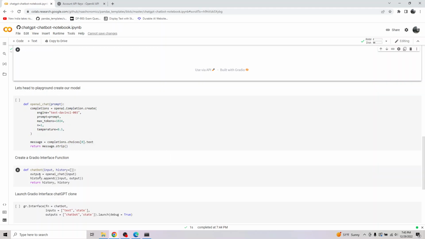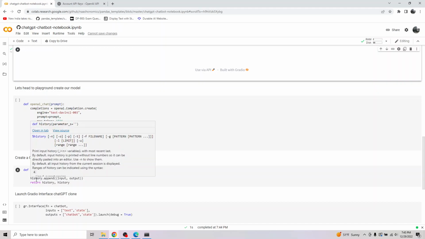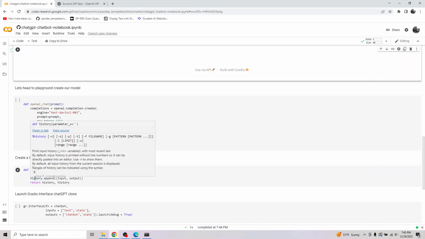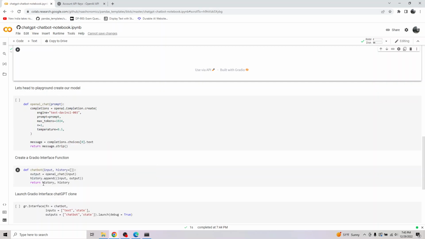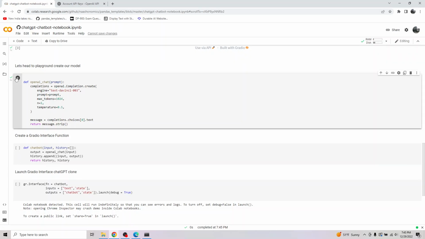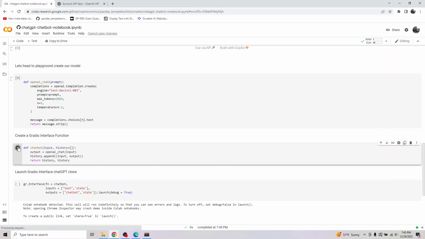Whatever query you make, the question and the answer, we are going to append into history, save it, and return history. Here we are going to take input as text and state, and the output will be chatbot and state. So basically, let's run this. This should make it clear what we are trying to do here.